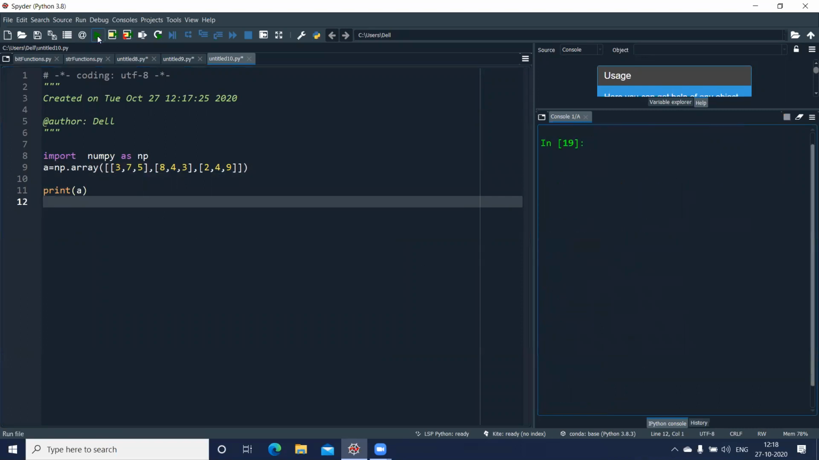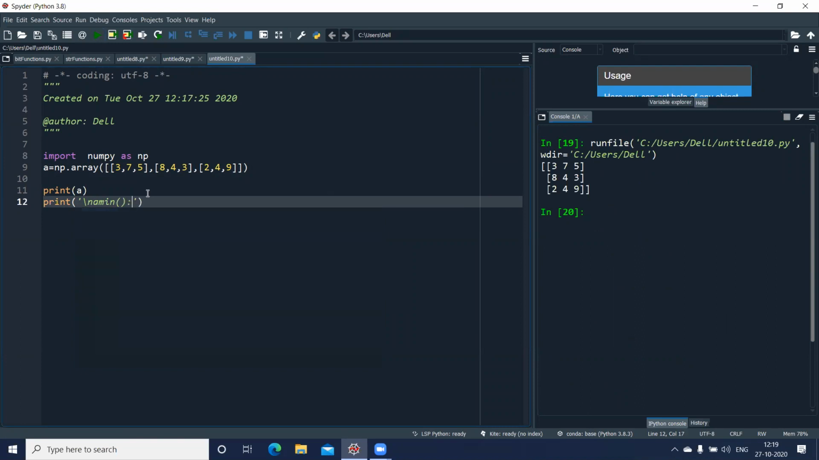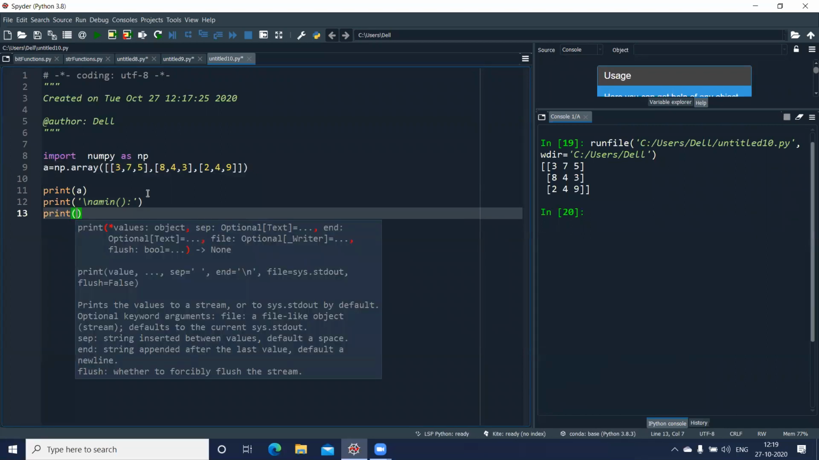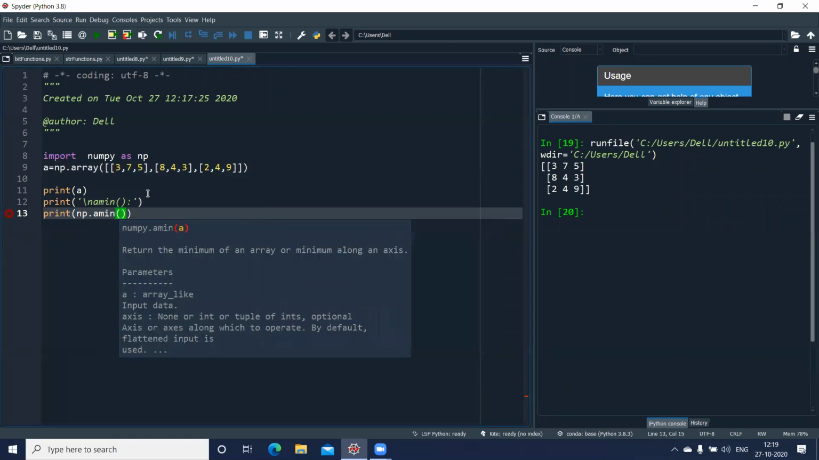I'll run this. This is my array, here it is. So the first function which we'll use is the min function, a min. So I'll just write here np.amin and let us see what it returns. I can give print, np.amin, round brackets, and the array.